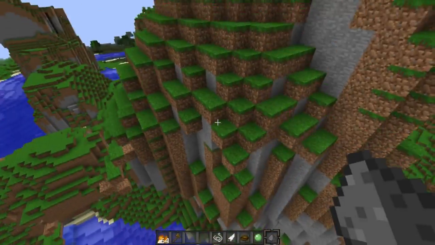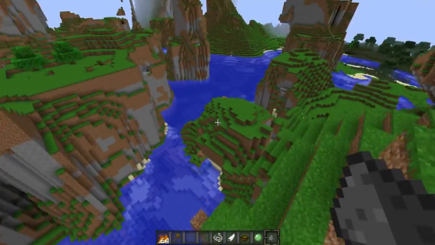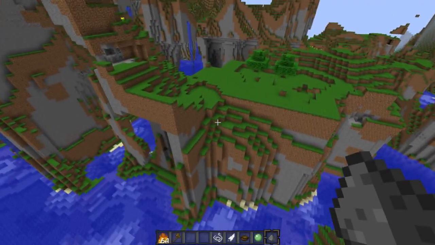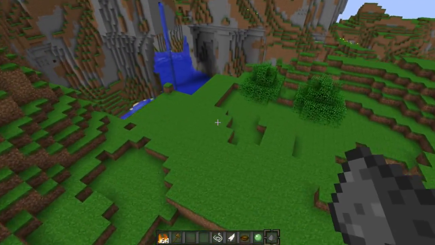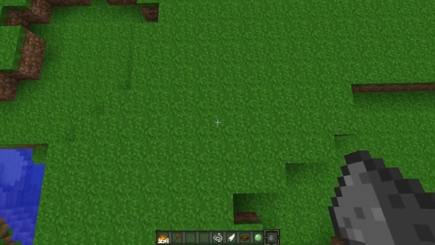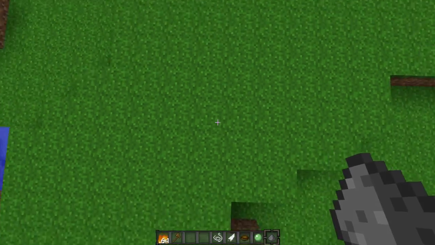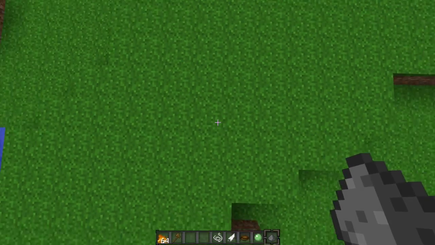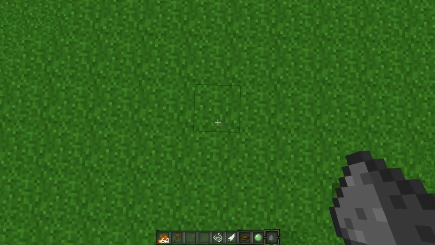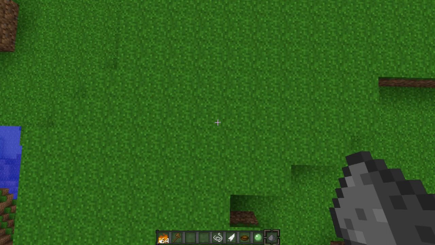So anyways, the next brush that I'm going to show you guys is called the cylinder brush. Now this is the first brush that actually requires you to select a certain material, because what this brush is going to be doing is it'll actually place a cylinder on the ground. Now essentially what a cylinder is, it's just like a round type vertical pillar.